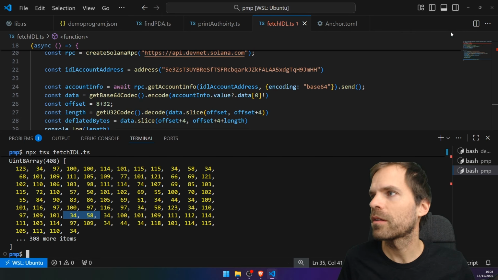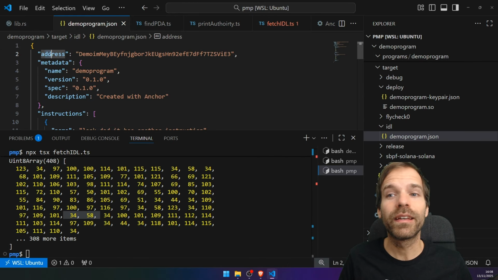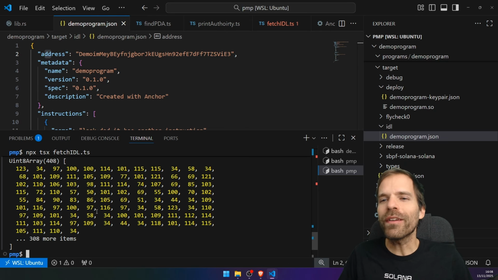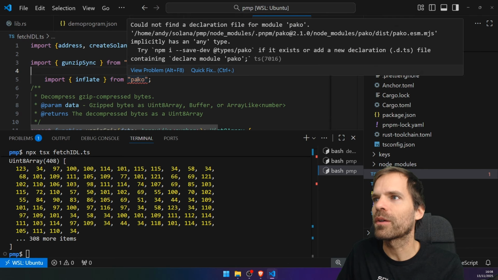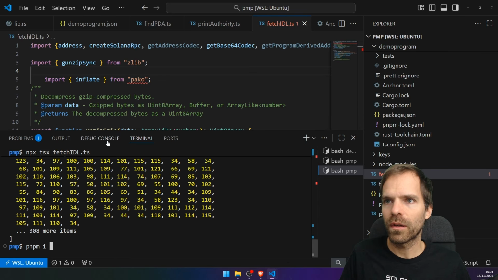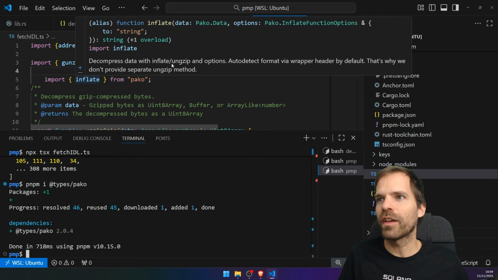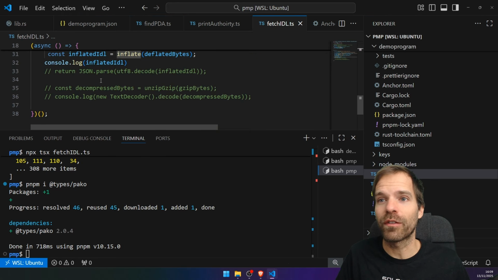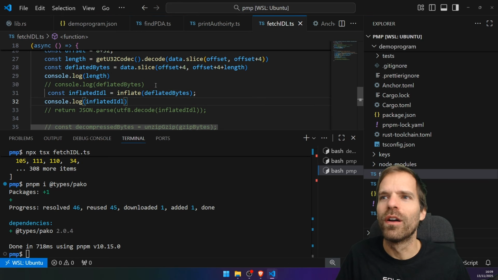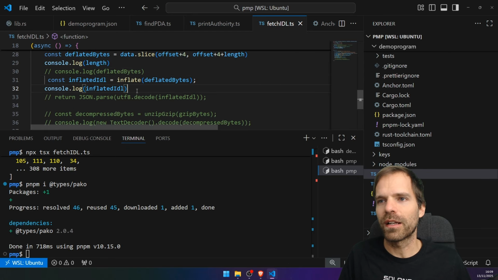What could that be? Let's look at our actual IDL. DD. There you go. The 97 is the lowercase a, and that's the DD. So whatever that deflate does, or inflate, I'm not actually sure what Pako does. You need types for that? Okay. Decompress data with inflate, ungzip. Auto-detect format via wrapper header by default. Okay, so it might be an ungzip kind of a thing. We don't actually know. Pako is apparently smart enough to decide by itself how it inflates that. Okay, so it is somehow zipped and unzipped here, but I can't tell you exactly how.